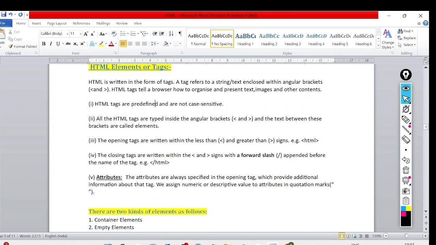Clear? So HTML tags are predefined. You have to understand them and then you can use them. They are not case sensitive. Case sensitive means you can write in lowercase and uppercase. Okay? It will allow both. Second, all tags are typed inside these brackets and the text between these brackets is called elements.